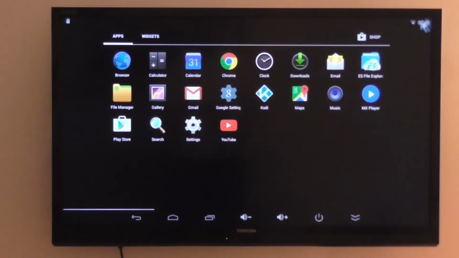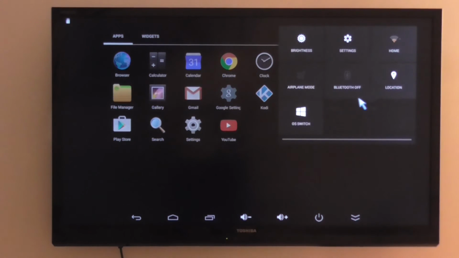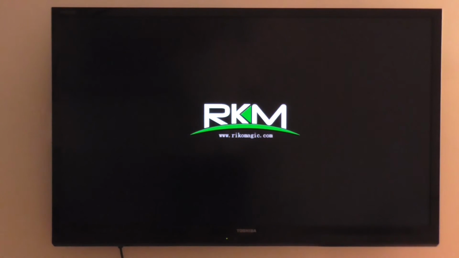So, if you want to switch back into the Windows environment, you have a special switch here. It's called the OS switch option. Just pick it, and now you should switch back into Windows mode, the Windows operating system. Again, the device should boot again. Okay, here it is. And you're back in Windows 8.1.